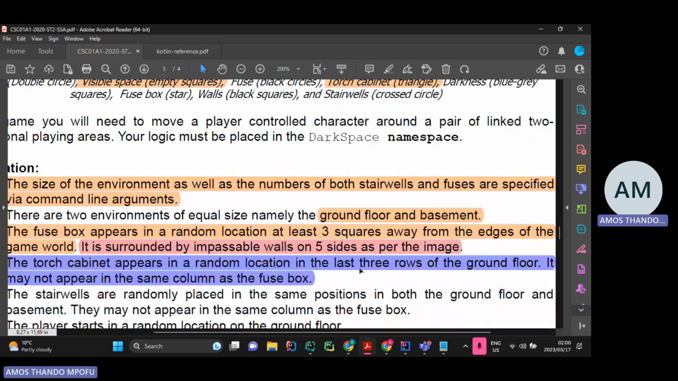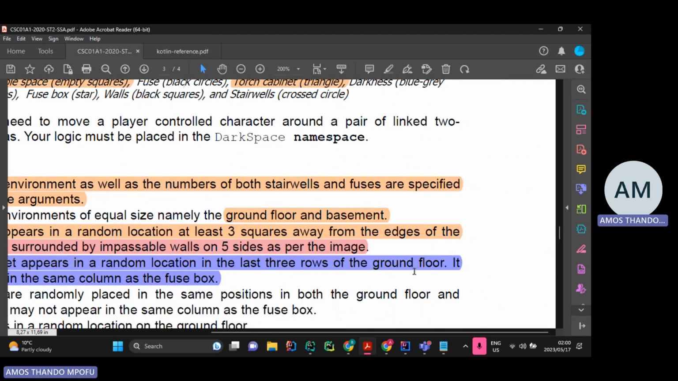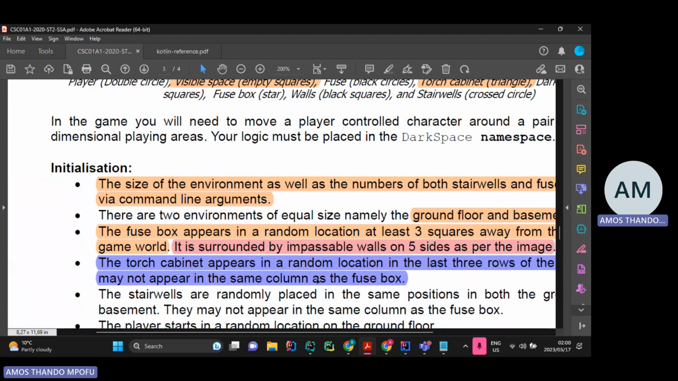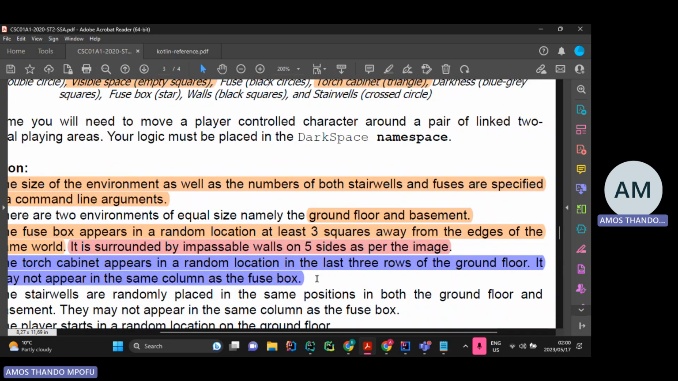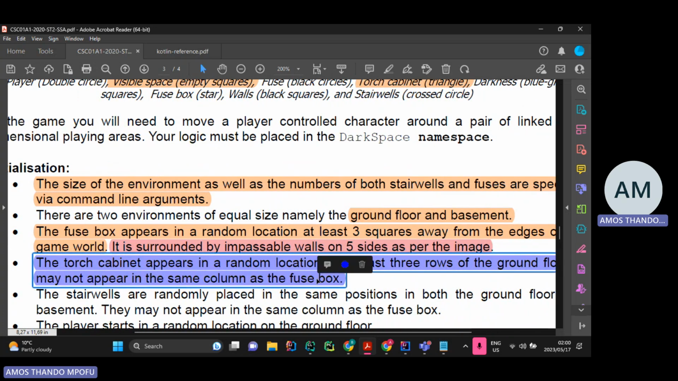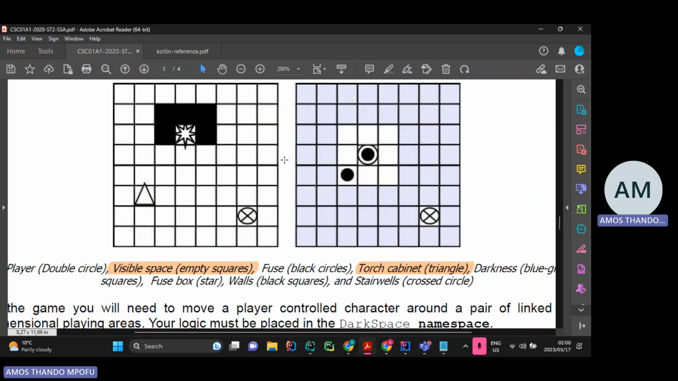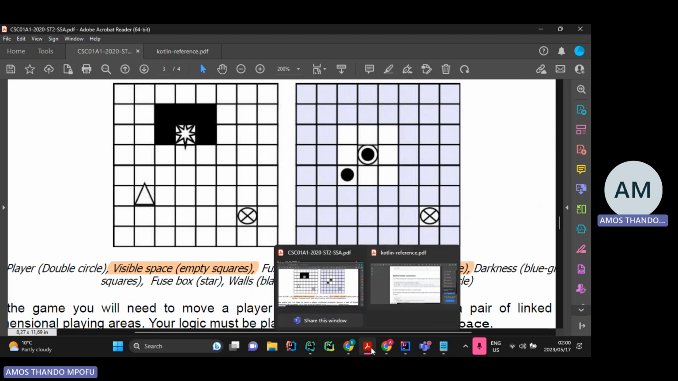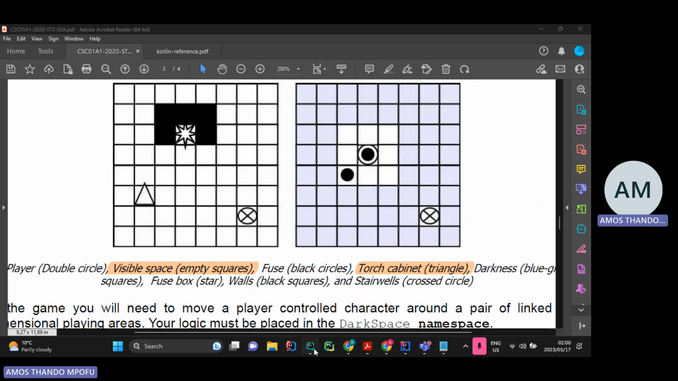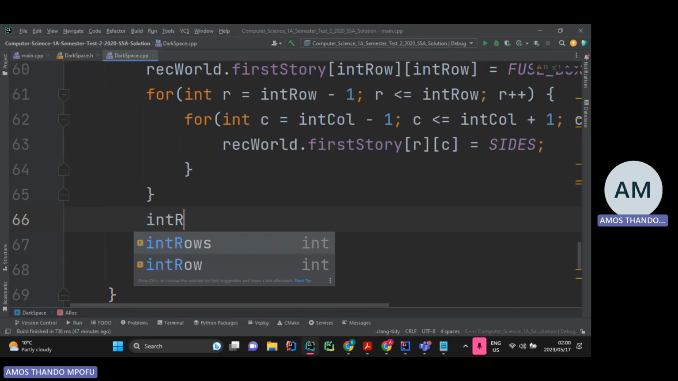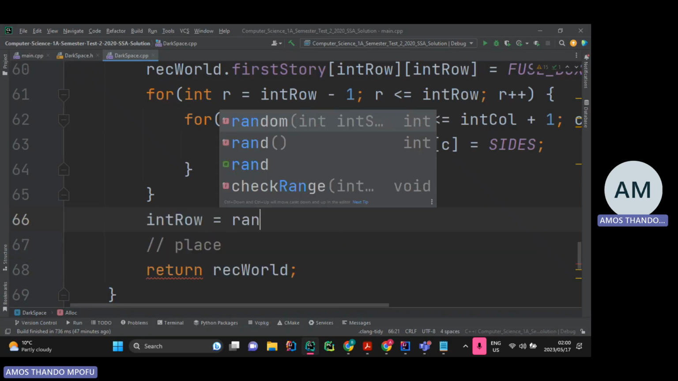It's placed in the last 3 rows of the ground floor. It does not appear in the same column as the fuse box. So you don't place it in the same column, you avoid the column of the fuse box. It shouldn't be anywhere near the column of the fuse box. And we place it the normal way, which is just random.